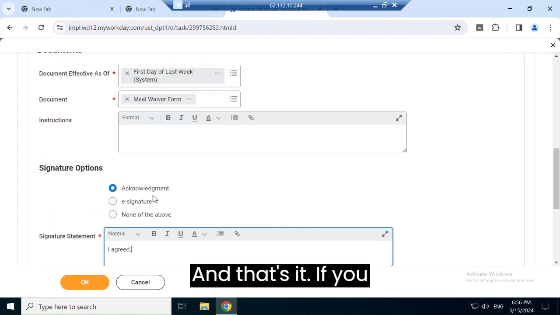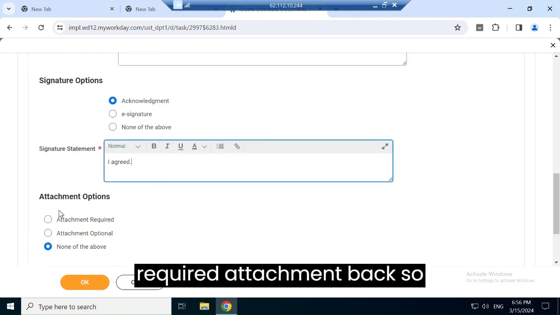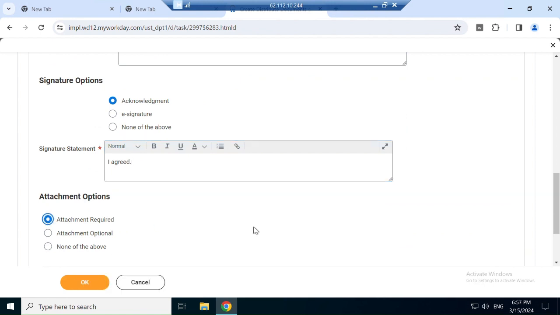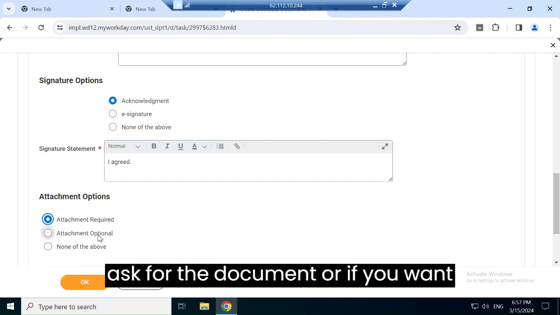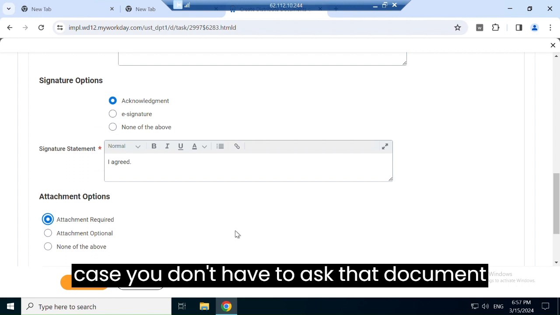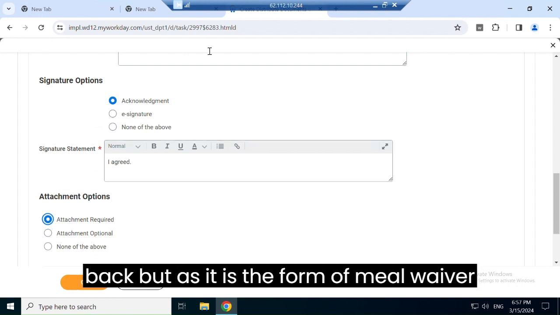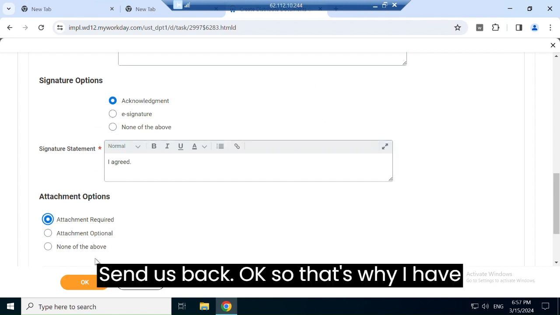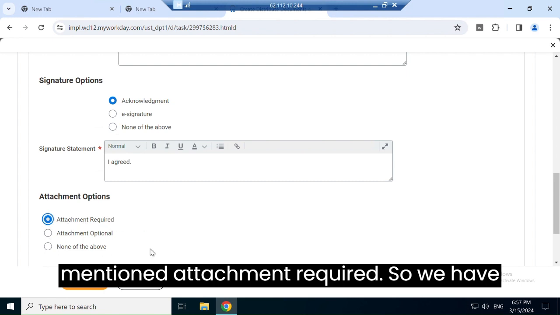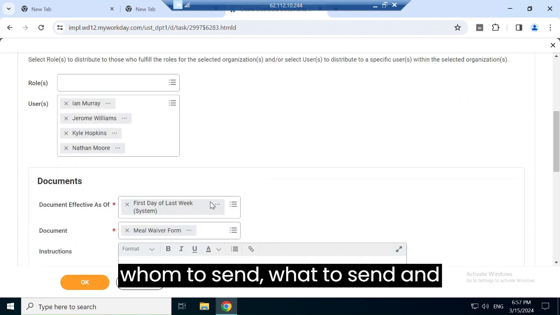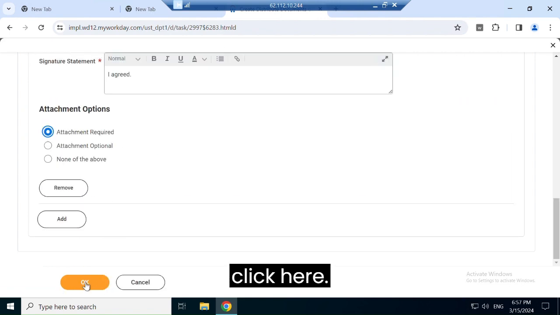And that's it. If you require an attachment back, that also you can do. Suppose you are sending a form and you want that form back with the information, you can ask for the document. Or if you want to just send a policy or an information related document, in that case you don't have to ask for that document back. But as it is the meal waiver form, our employees will fill that form and send it back. That's why I have mentioned attachment required. So we have added all the information, whom to send, what to send, and I think we are good to go. Now I'll click here.